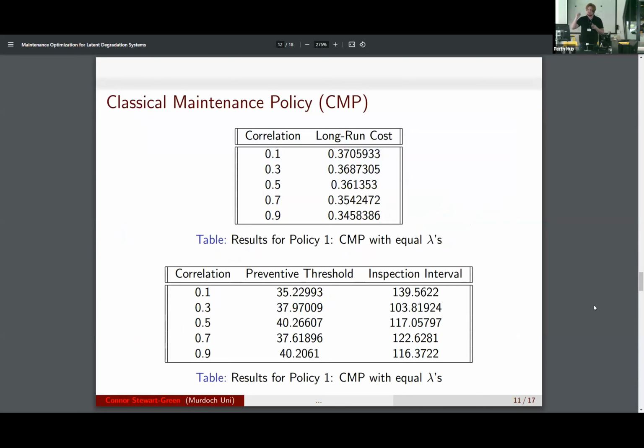For our first policy, referred to as the classical maintenance policy, we found that as the correlation between our two processes increased, the long-run cost, which is the cost divided by the lifespan of the system, decreased. As for the decision variables, the preventive threshold had a maximum at around 0.5, decreasing for correlations lower than that and remaining roughly constant for any systems more correlated. Likewise, the inspection interval was sort of all over the place.